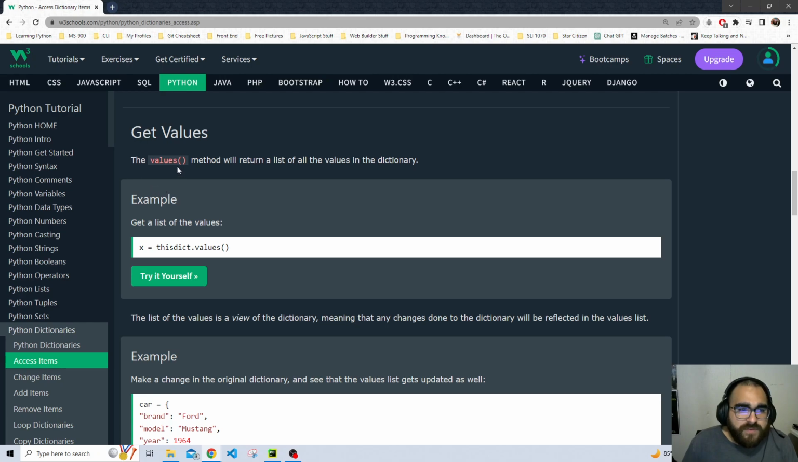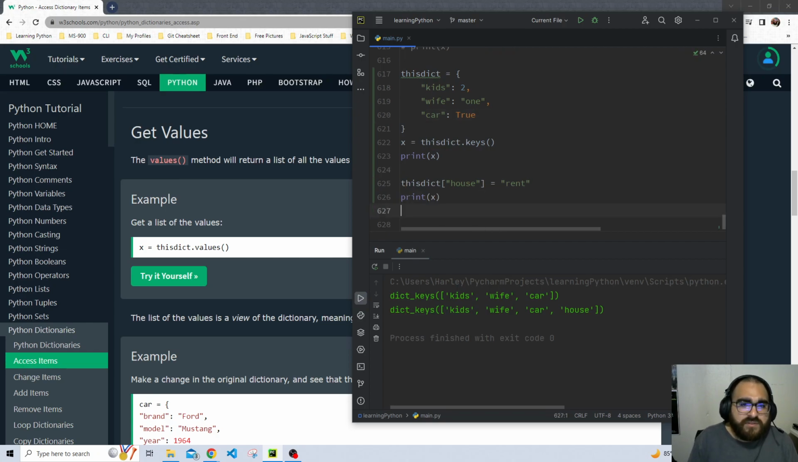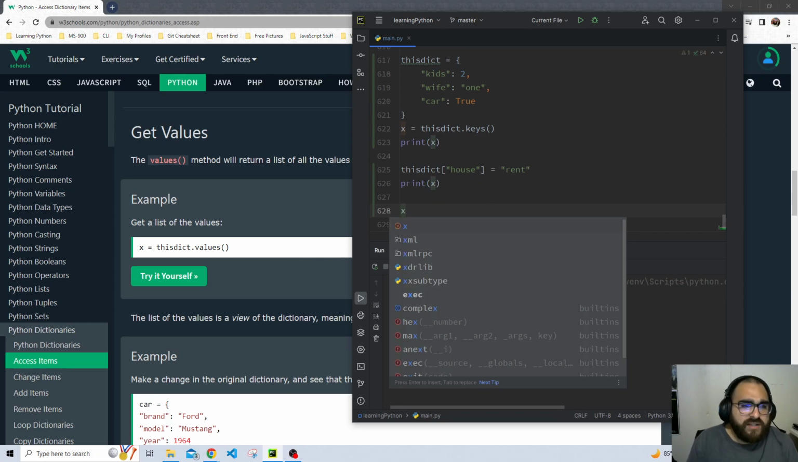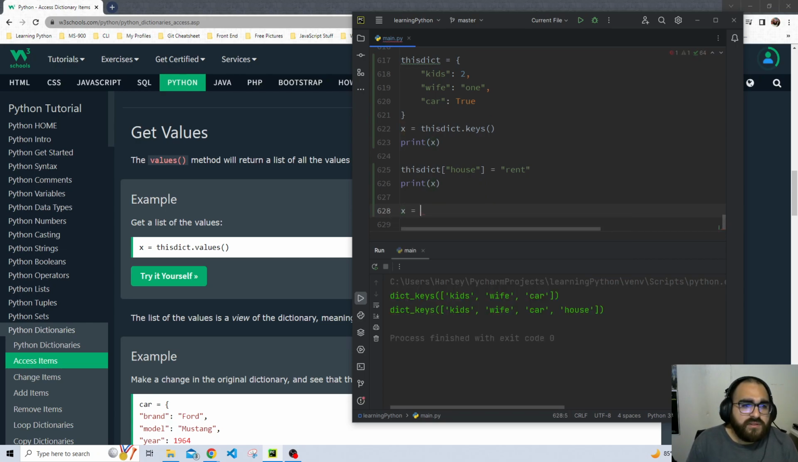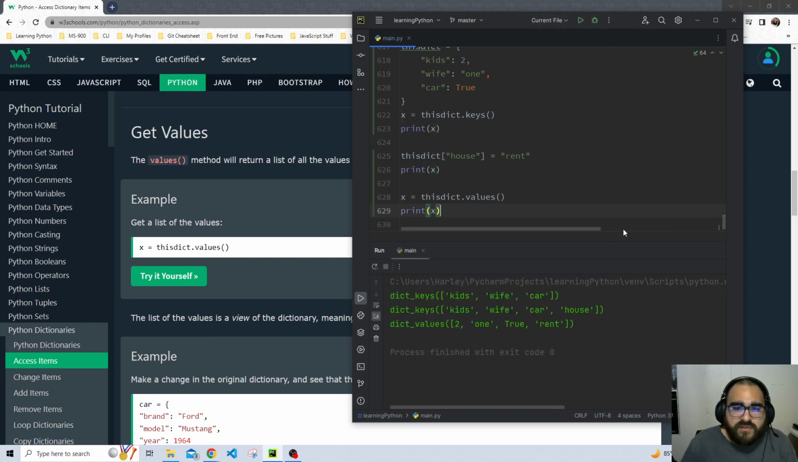You can get values. The values method will return a list of all the values in the dictionary. So x equals this dict dot values. It's going to return everything that's on the right side of the colon. So we'll change x to equal this dict dot values, and we'll print x, and this time it's going to print what we have. But again, remember, that's interesting.